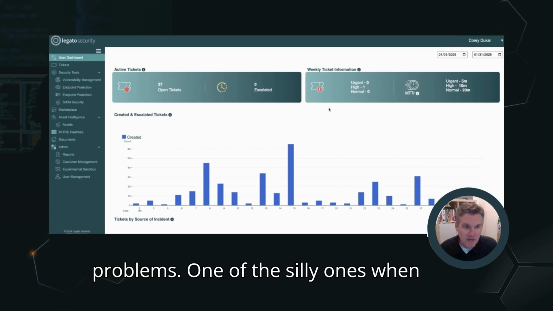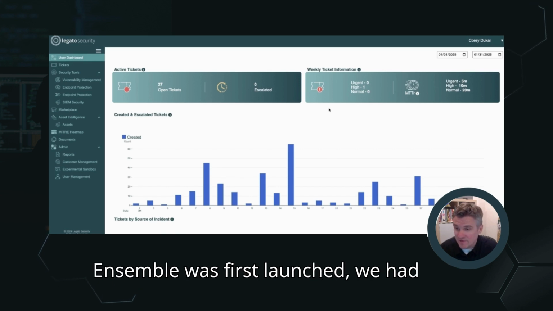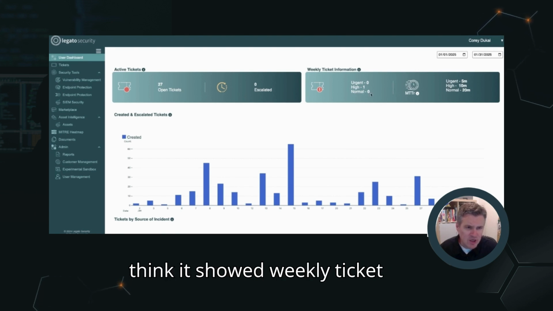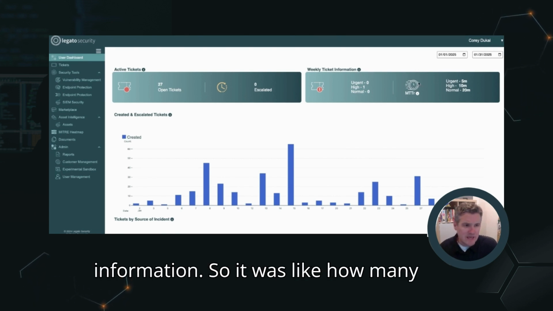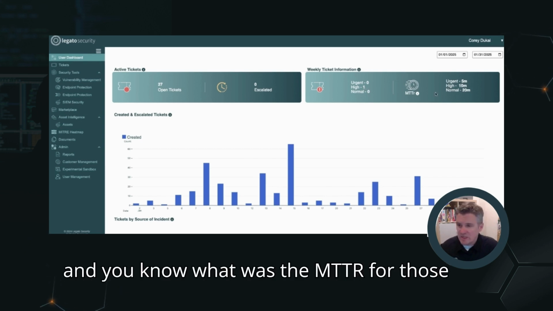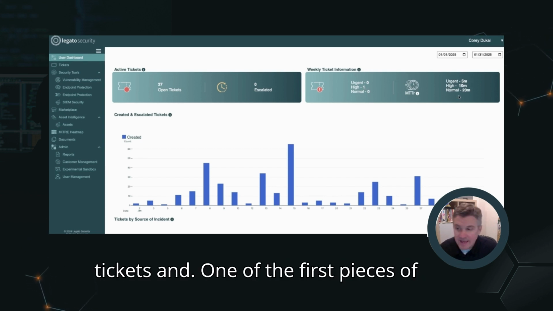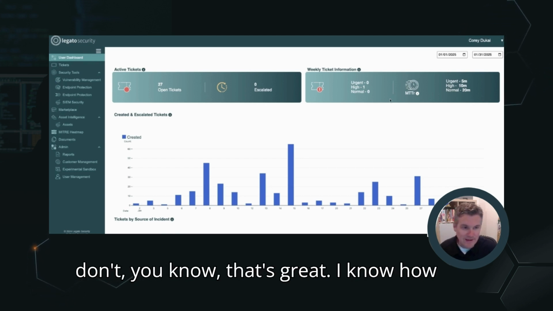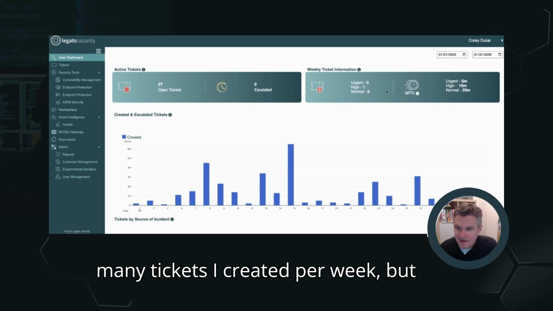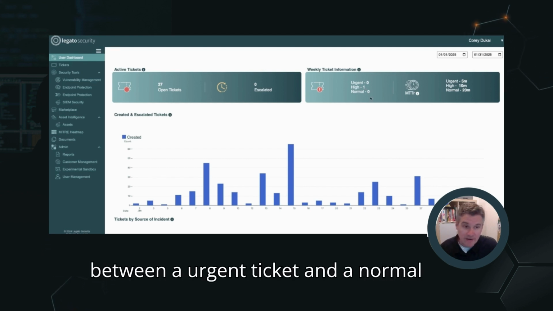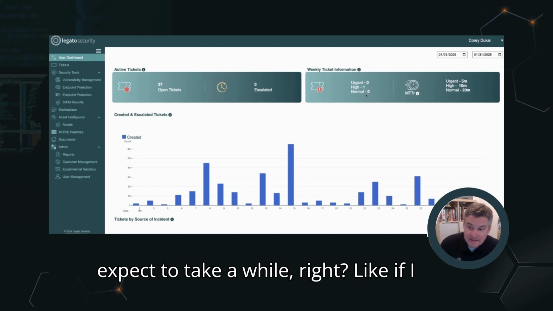to help solve problems. One of the silly ones when Ensemble was first launched, we had this little widget up here that showed, I think, weekly ticket information. So it was like, how many tickets have you created over the week? And what was the MTTR for those tickets? And one of the first pieces of feedback we received was, well, Corey, that's great. I know how many tickets I created per week, but there's a big difference in my mind between an urgent ticket and a normal ticket, right? Like a normal ticket, I expect to take a while, right?